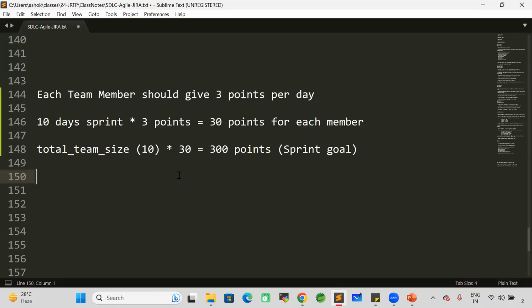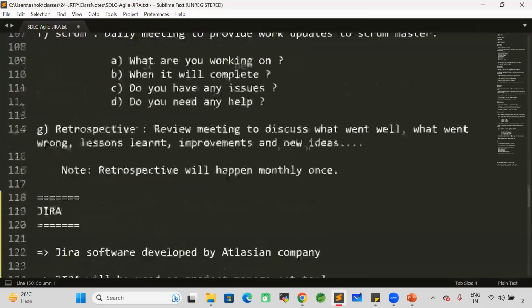For the next 3 days, that person will not be available. 3 into 3, 9. So 300 minus 9 points we have to complete in one sprint. So like this, Scrum Masters do a calculation when they are going for sprint planning. When they are going for sprint planning, this kind of calculation will be there in the project. All right. So before going to do this, are you clear?